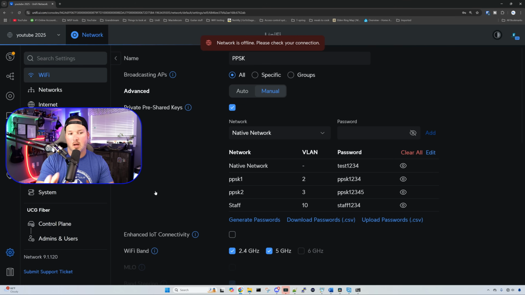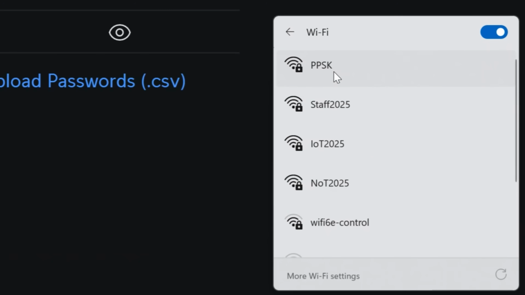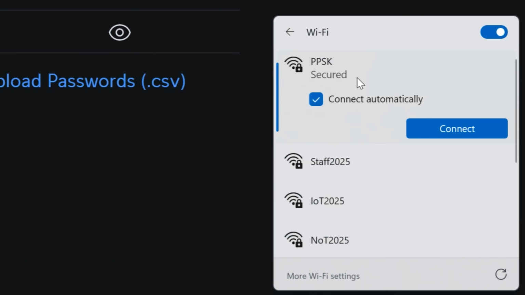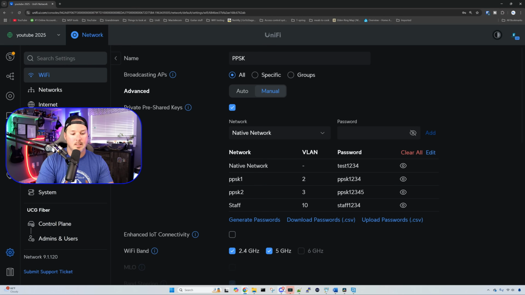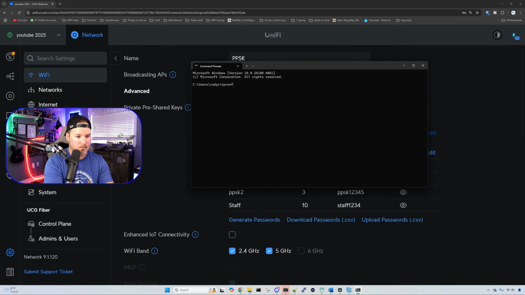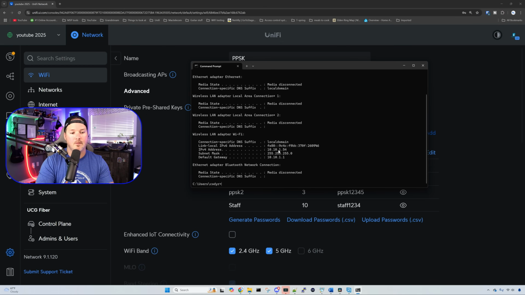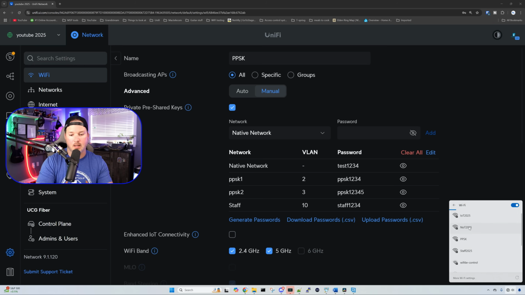As you can see, I'm not connected to the network at all. If we go down to the bottom right and we see our wireless networks, we could see this PPSK. Bringing this up, if we connect to it, we're going to connect to the native network first using the password of test1234. Now we can see that we're connected. If I bring up a command line and I do ipconfig, we could see that I have an IP of 10.10.1.54. I've completely forgotten that Wi-Fi network, so let's try connecting to another one.